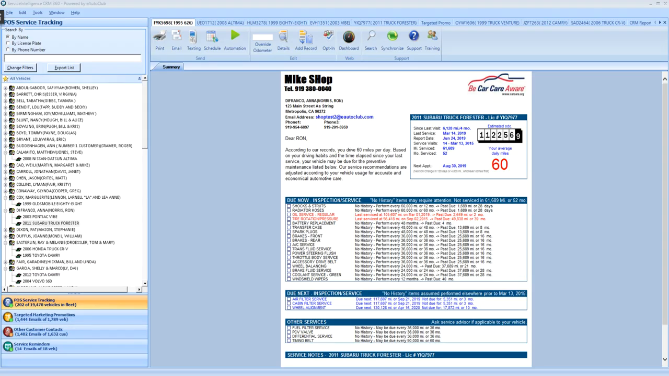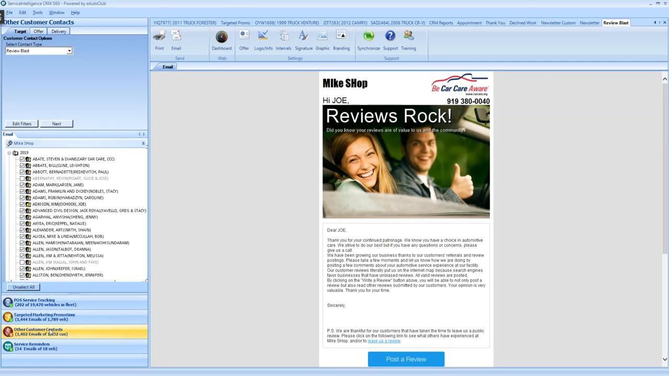So moving to my screen here, you can see Service Intelligence. And if you come down here to Other Customer Contacts, on some versions it might say Today's Customer Contacts, you're going to click on there. And up in the Target tab here, you're going to go to Review Blast and select the Review Blast. And again, this is basically to solicit a review to a certain amount of customers to try and get your reviews up.